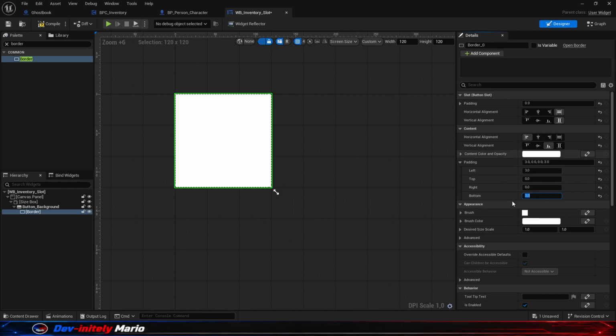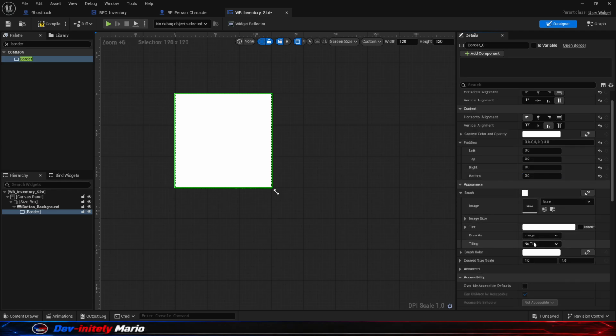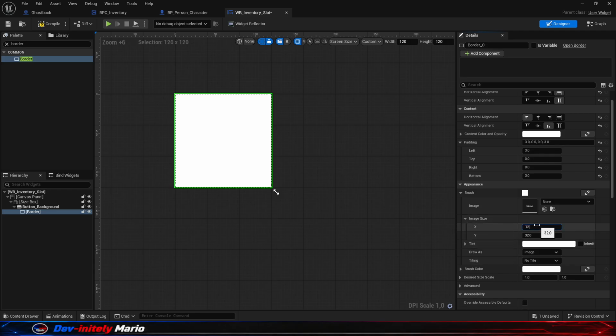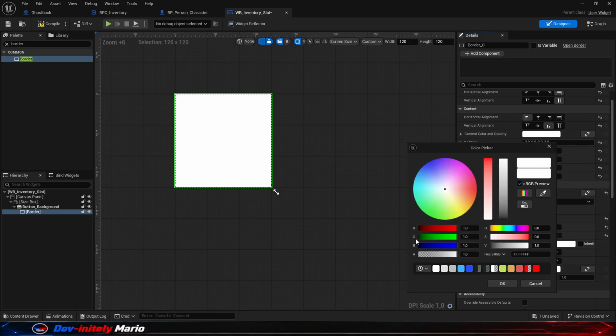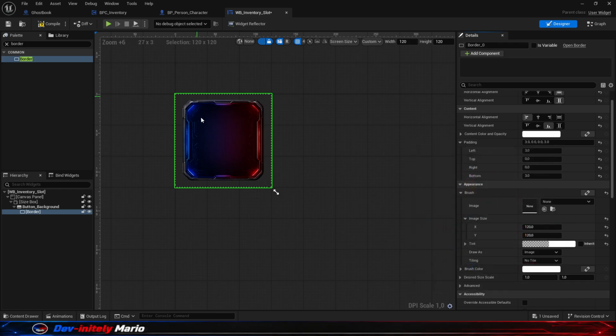So now we want to set the image size on the brush here to 120 and 120. So it has the exact same size here. And we want to only show the icon if our slot has an item. So we put it on 0 at the beginning. And we need that to be a variable, and we can call that icon.